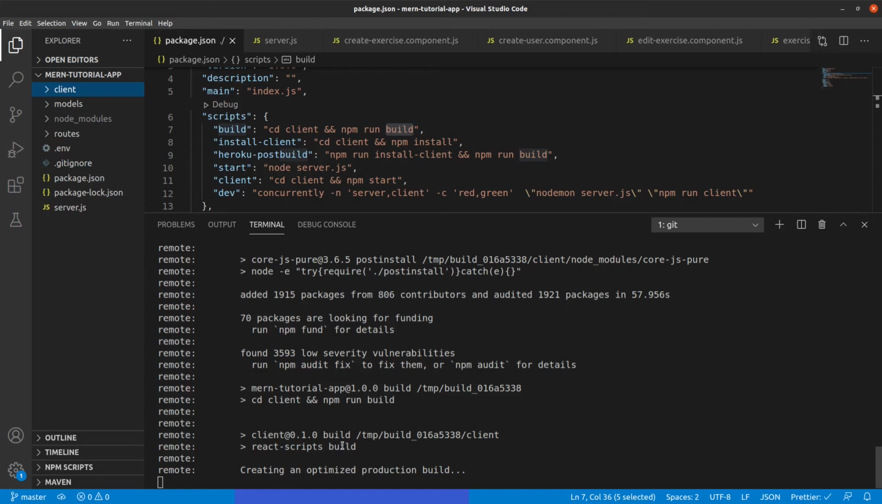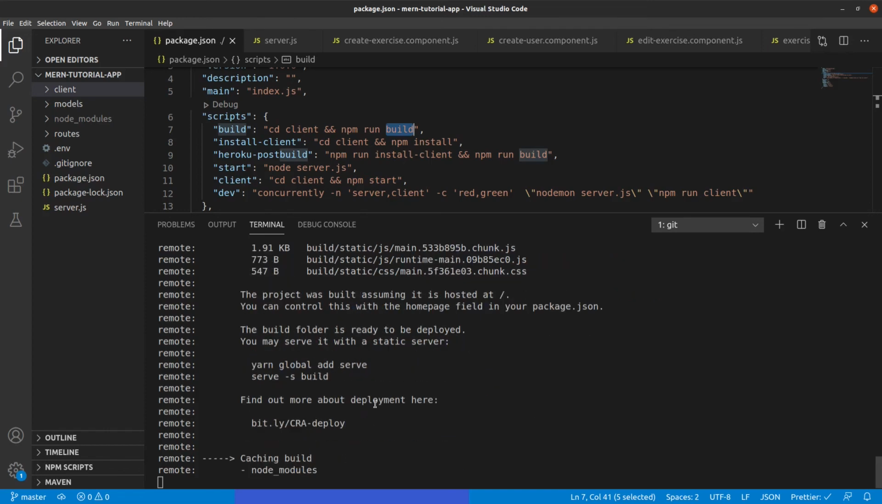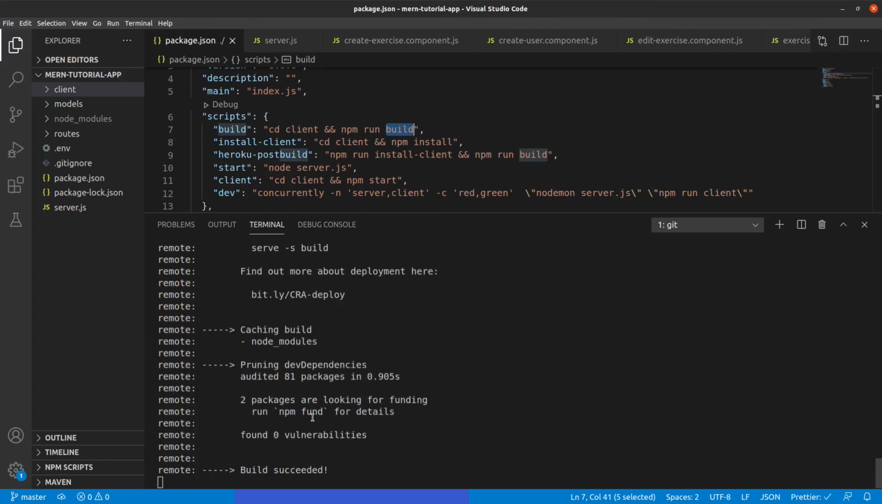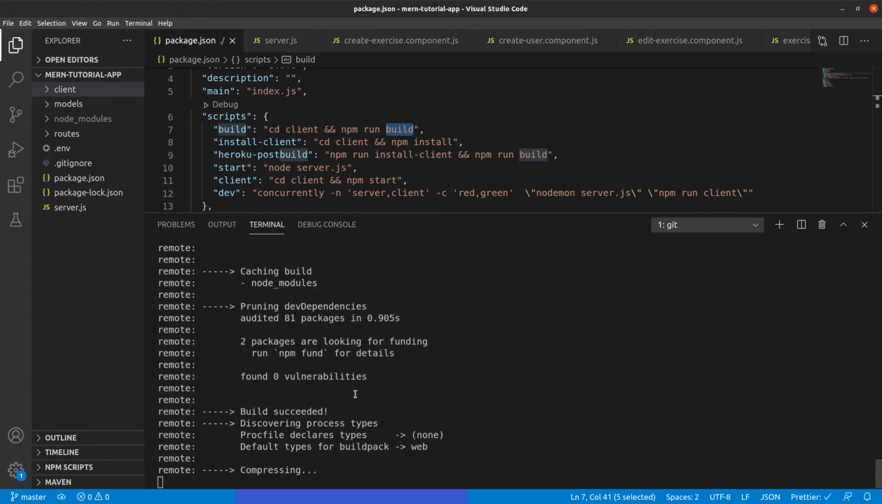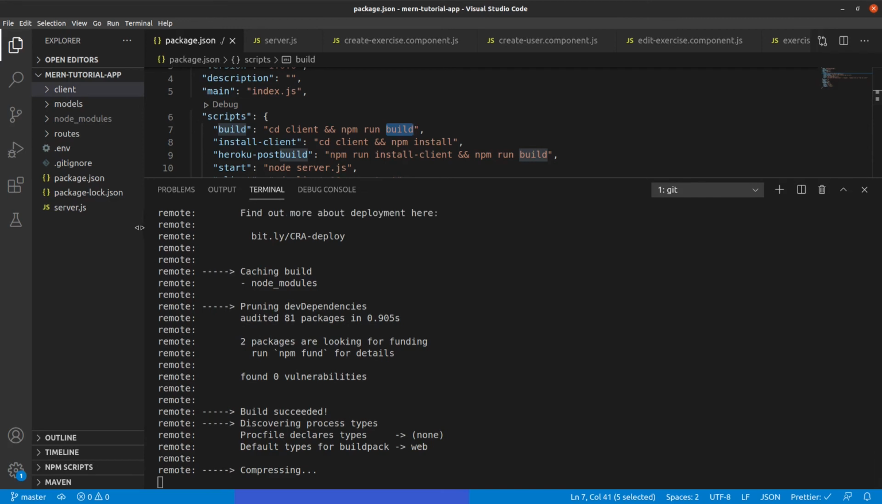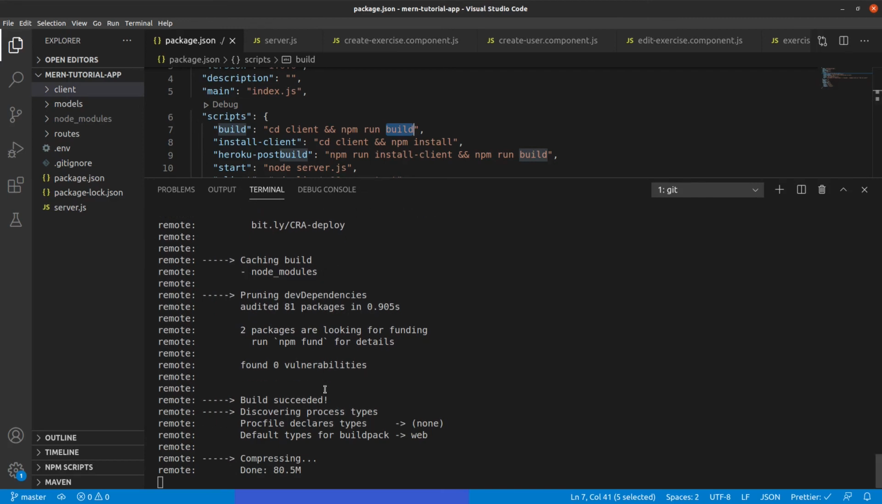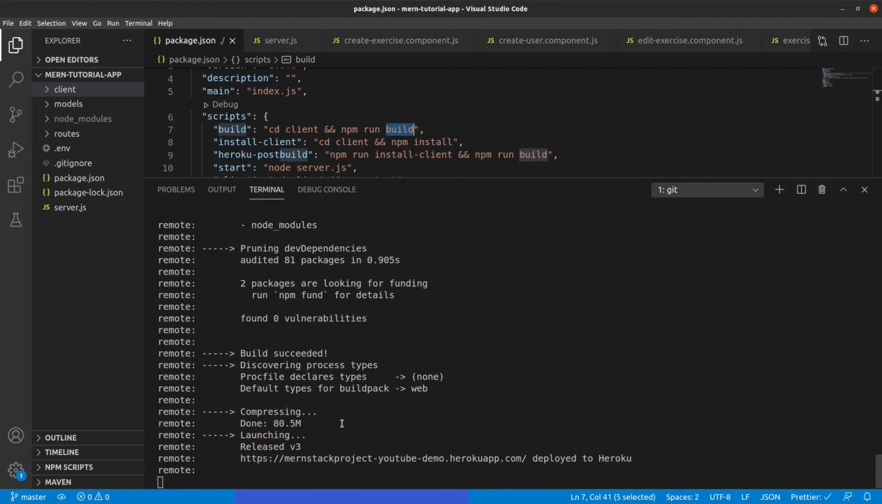So when the build step is run, it says creating an optimized production build. Okay, so that is what we have told Heroku to do. Soon our project should be up and running on the WWW, the World Wide Web, so anybody with internet access can view our application. All right, we are almost done here. Let's wait for this to complete. I think it's almost done for me.